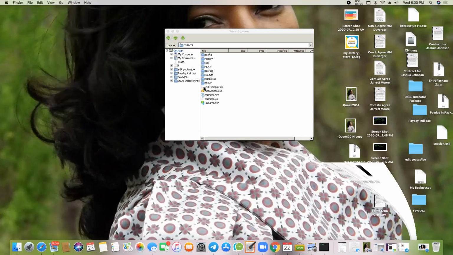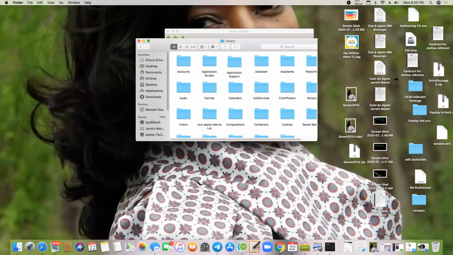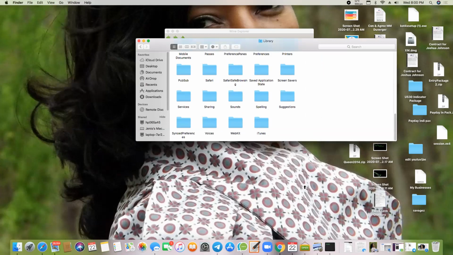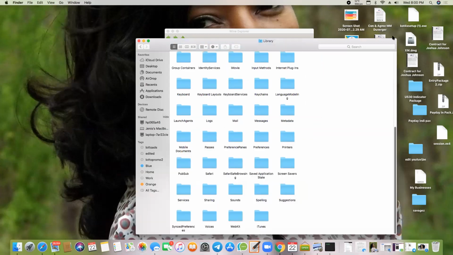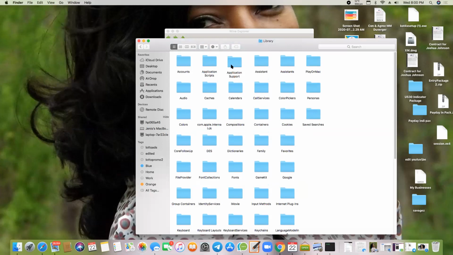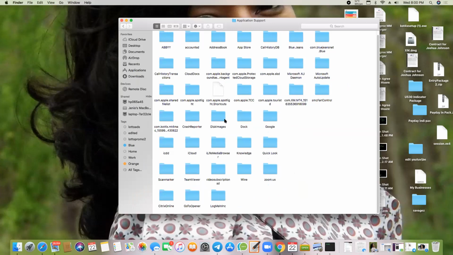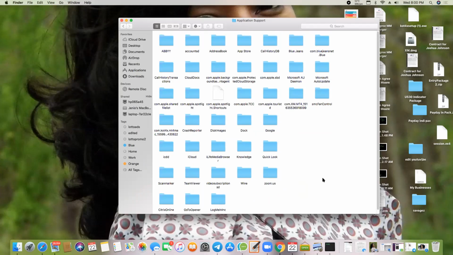You're gonna click on Library, and that's going to bring up your Library. Make this a little bigger. Now, in your Library, you want to go for Application Support. It should be in alphabetical order, so at the top, Application Support. You're gonna double click on that. You're gonna see up here, it says Application Support.